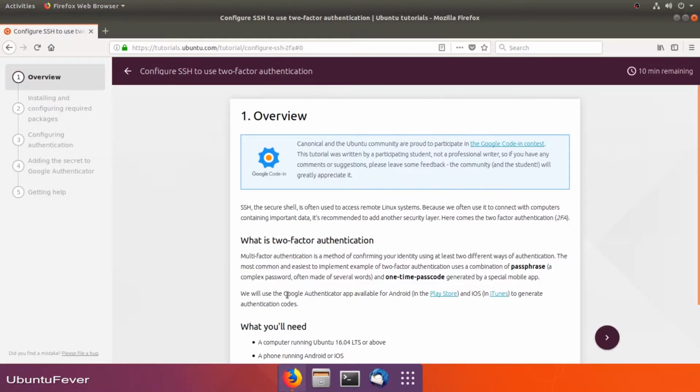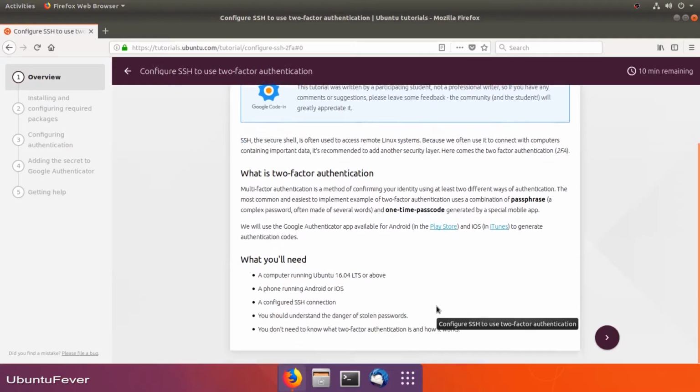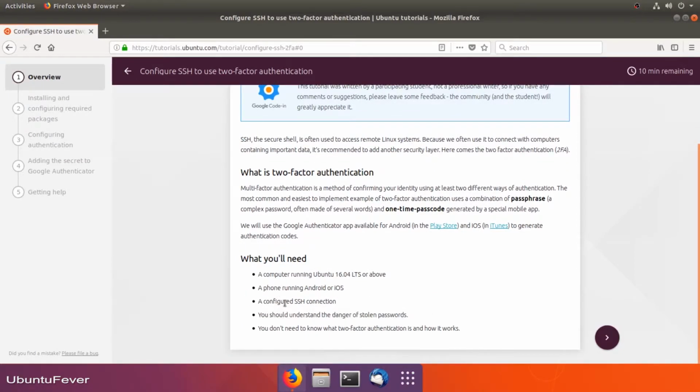So it says we will use the Google Authenticator app available for Android and iOS. So you need an Android device or an iOS device to perform this. What you will need: a computer running Ubuntu 16.04 LTS or above. We are running Ubuntu 17.10 here, so that's fine. A phone running Android or iOS. We have a phone running Android, so that's also fine. A configured SSH connection. So we have to make sure that we have a configured SSH connection on our machine.